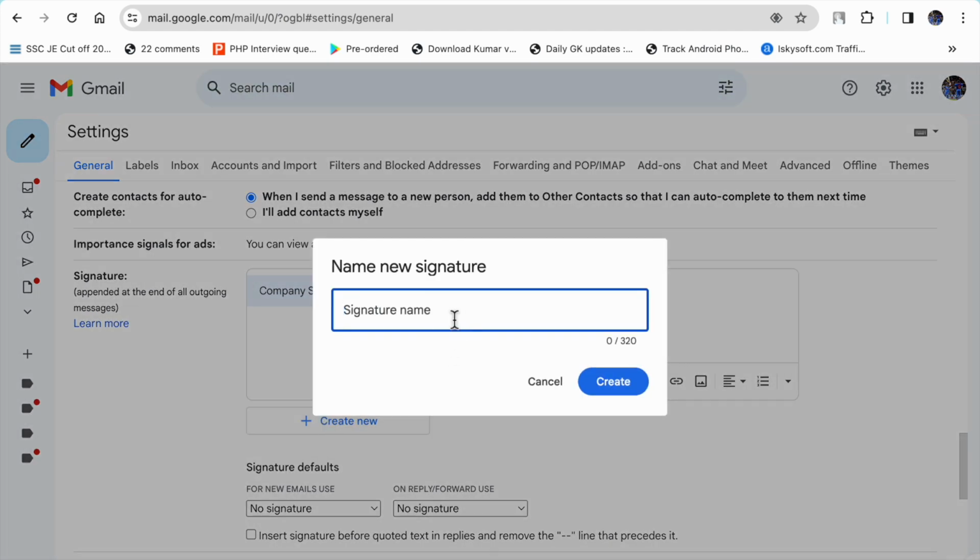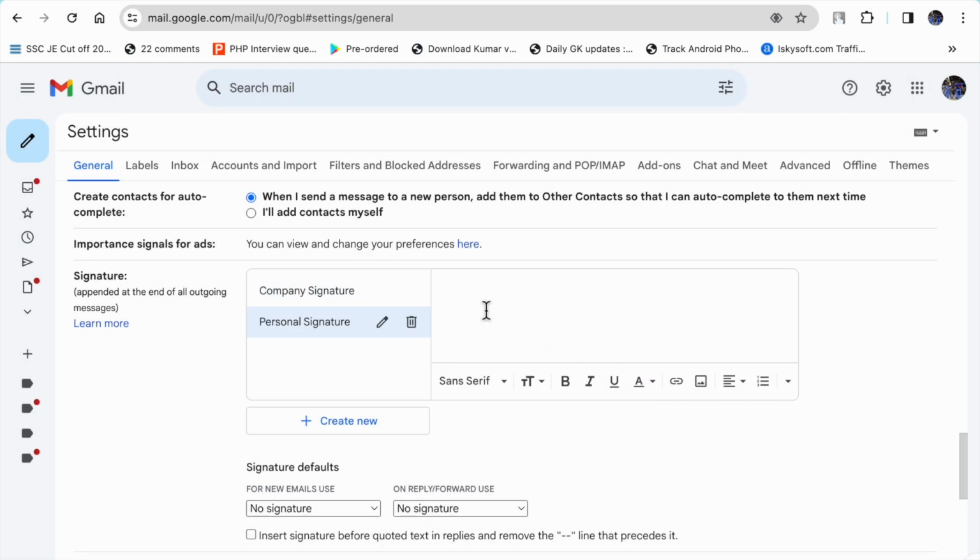Okay, now here you just have to enter the name of the signature. Okay, personal signature, like this, and now you just have to click on create. Now here you can just type your name, your country name, or you can also add regards. Okay, from now enter your name, your company name.